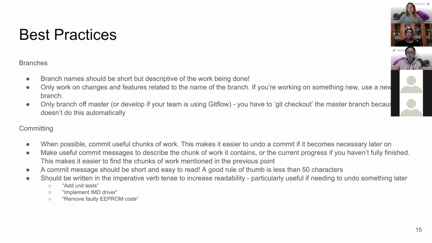And it also just helps the team make progress in a continuous way because then you're not working on 2 things at once. Which can cause problems if you're finished one feature, but you're still working on the other. And only ever branch off of the master branch or develop if you're using Git flow. This isn't done automatically. So before you make a branch, always do git checkout master before you try and make a new branch.